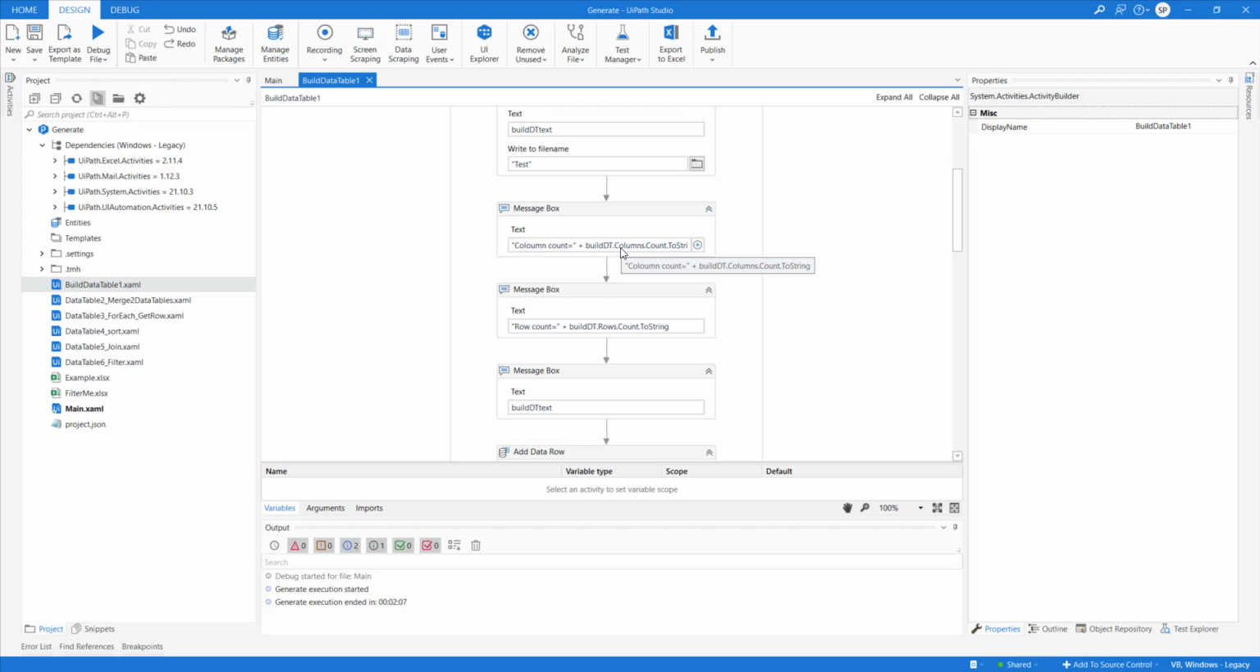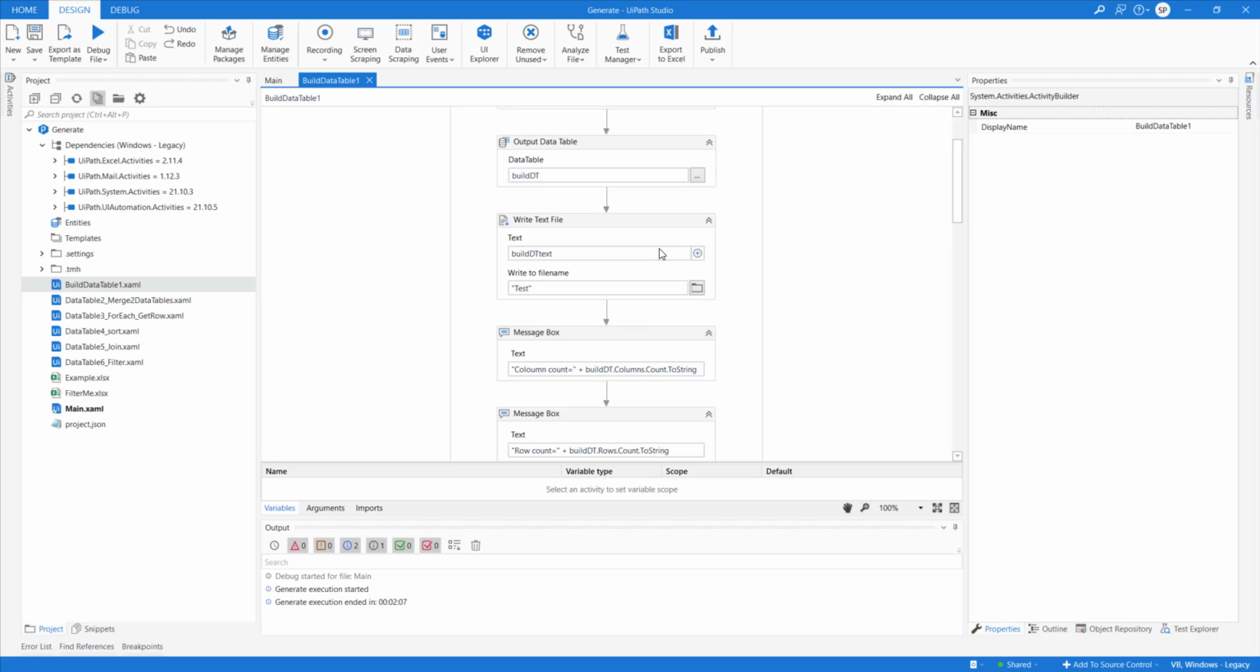In the last lesson we also talked about how to get the row count. There is a method called data table.rows.count that will return the count of rows, and similarly there is a method called columns.count that will return the number of columns.